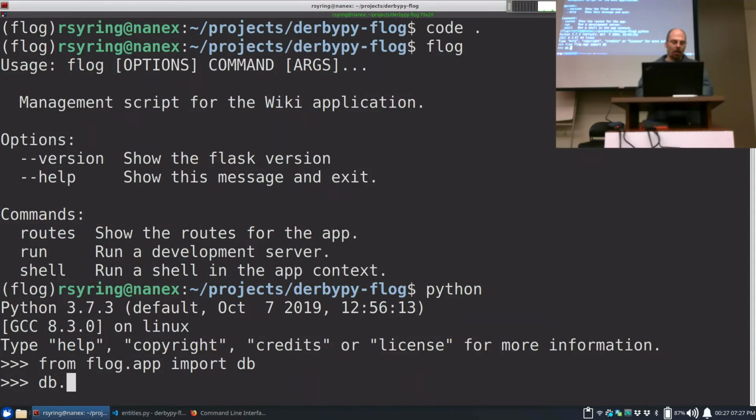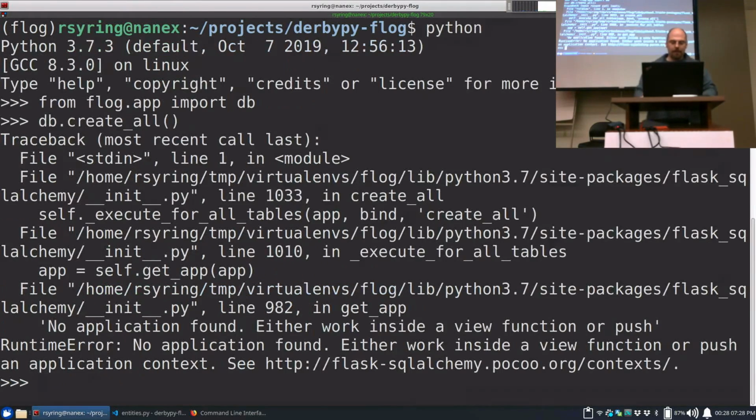So I should be able to call db.create_all. Anybody know what's going to happen? It's not going to work, actually. It's going to give me an error because even though the db object is set up, it's still empty inside, and it doesn't know what app to use. In fact, in this process right now, I've not actually instantiated an app. So it doesn't know how to proceed because there's no active app.